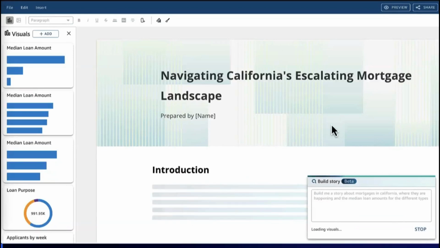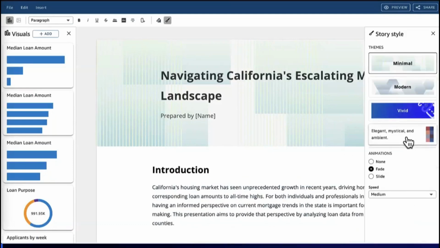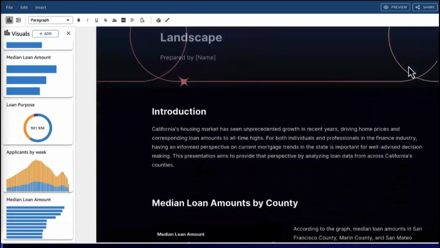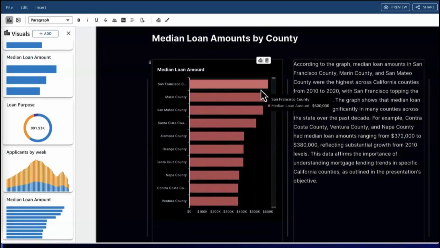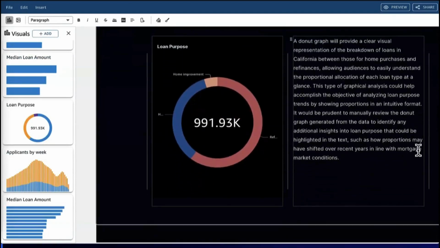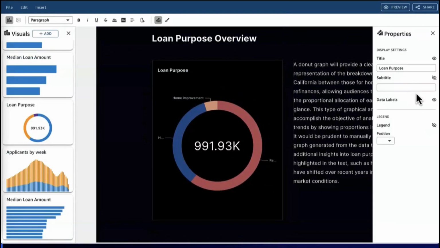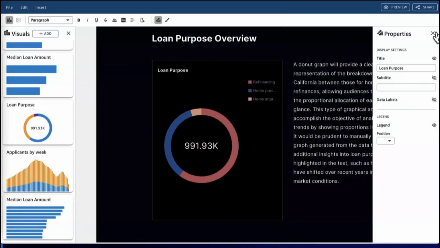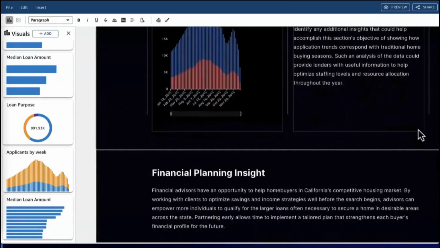I can change the theme, I can change the look and feel, and more importantly, I can actually edit the text directly if I need to. Obviously, Gen AI will build a narrative, but if there's some specific information that I want to include or I want to rewrite a section, I can do that. I can change the formatting of the visuals, swap out the visuals. The idea is that you still have total control of this narrative after it's been generated. So the Gen AI piece is a great starting point, but there might be some information that you want to add along the way to create a better story.